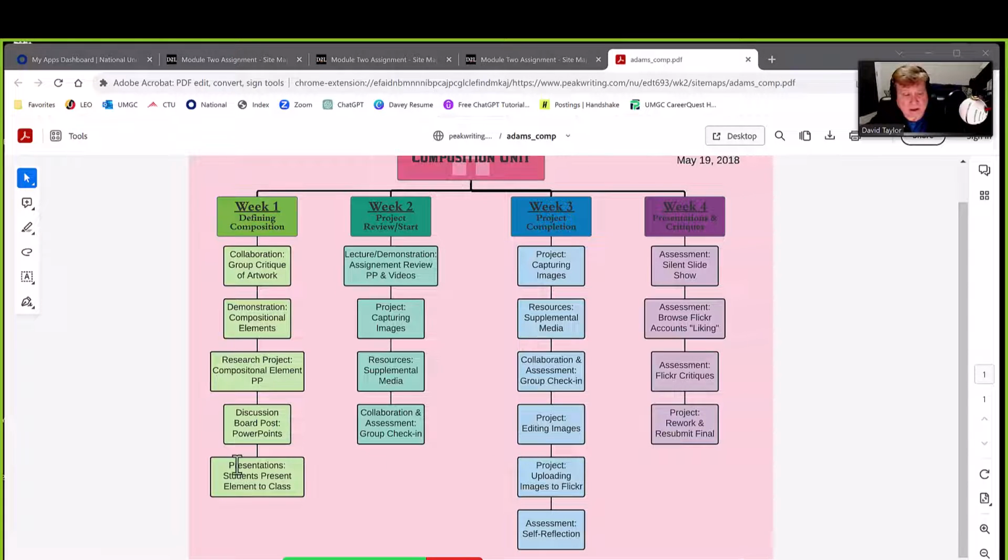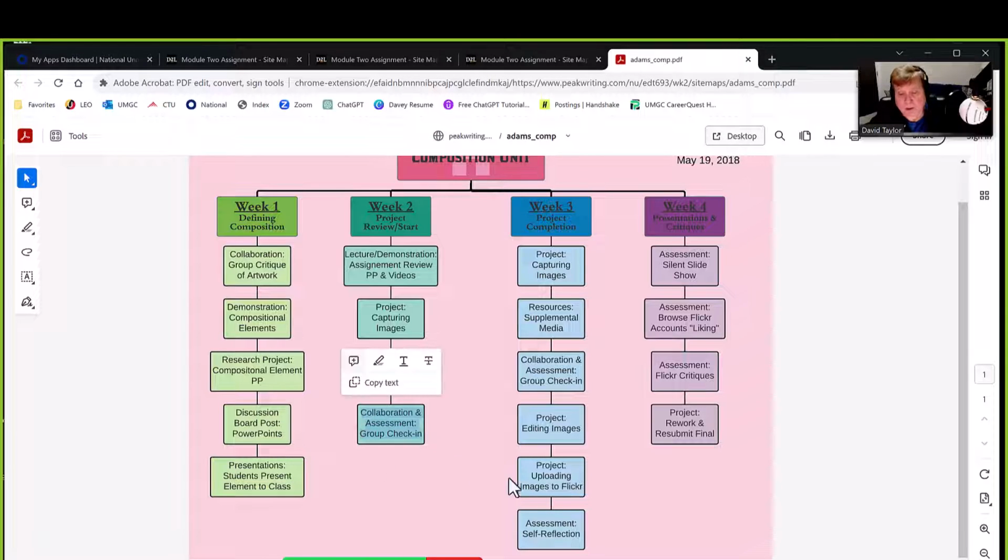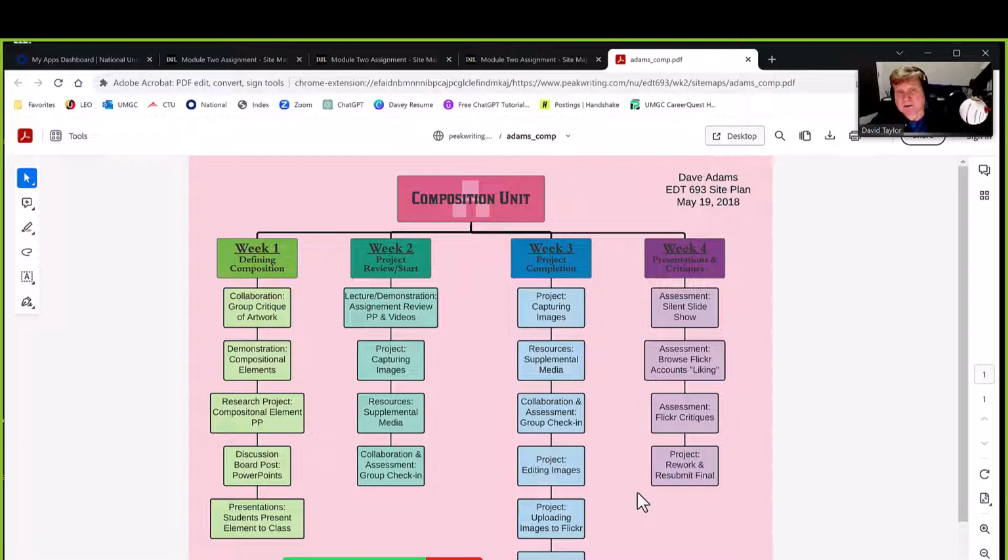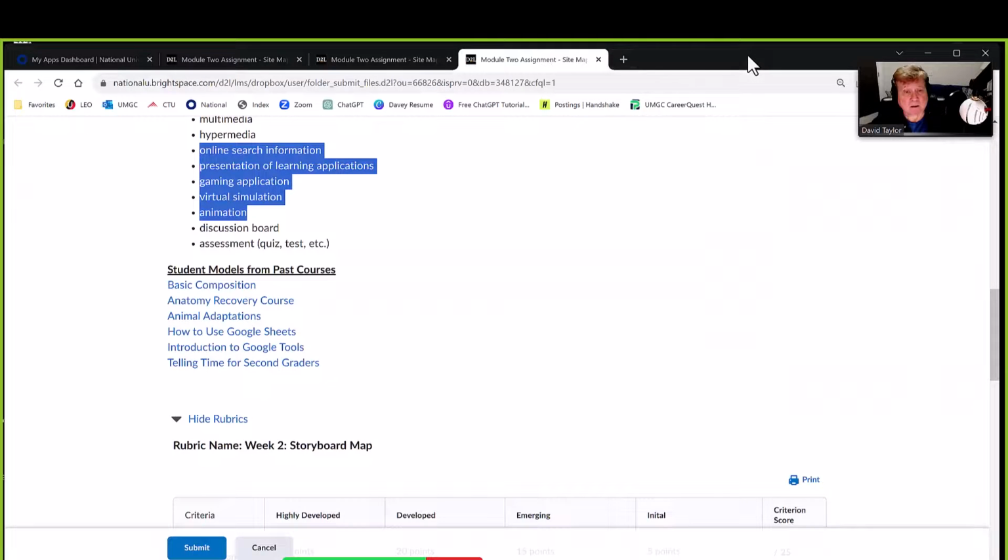As you can tell, he always ends with some kind of assessment activity, whether they be presentations, group work, self-reflection, and of course the final project that they're going to be submitting. Otherwise, it's a Photoshop course and is detailed sequentially. Let's take a look at another one.